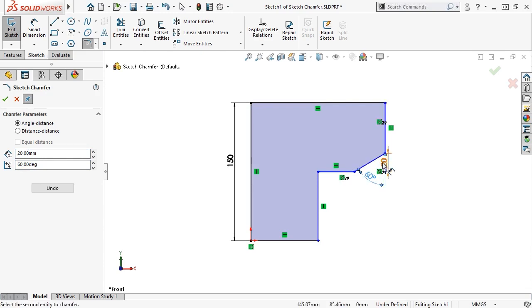You can see the 20 millimeters was applied to the first edge I selected and the 60 degrees to the second. You can also select a vertex to apply a chamfer to. However, you don't have much control over what edge the parameter is applied to. If the chamfer doesn't look correct, simply click Undo in the Property Manager and make your selection again.